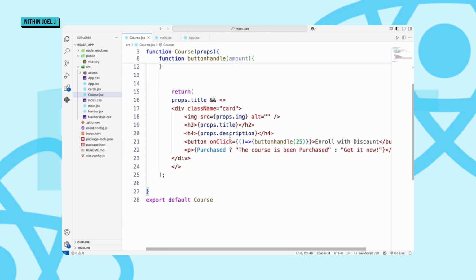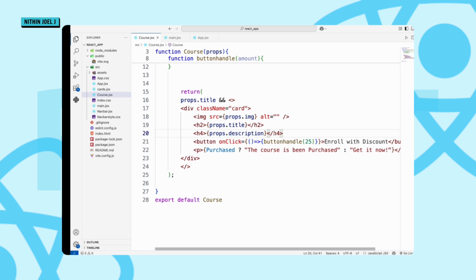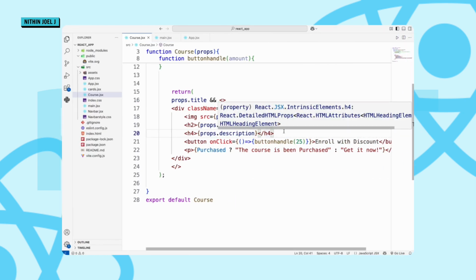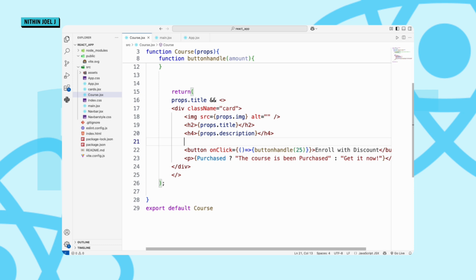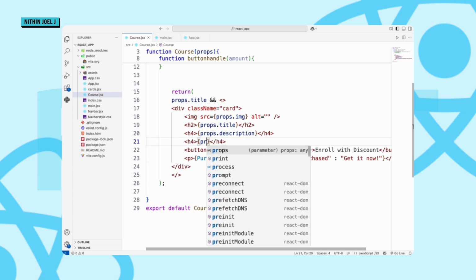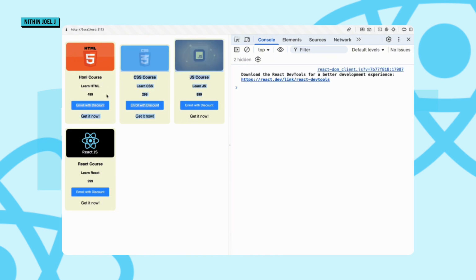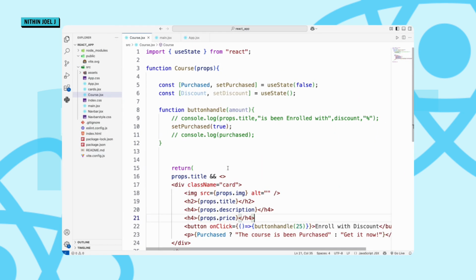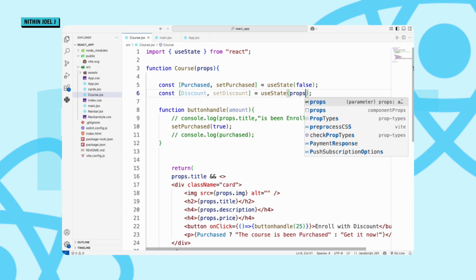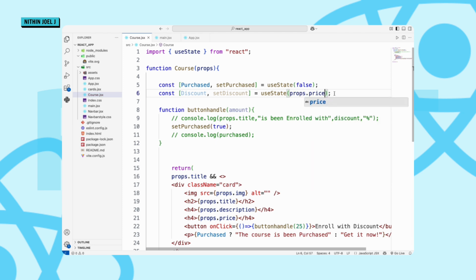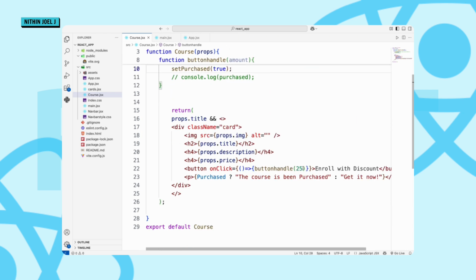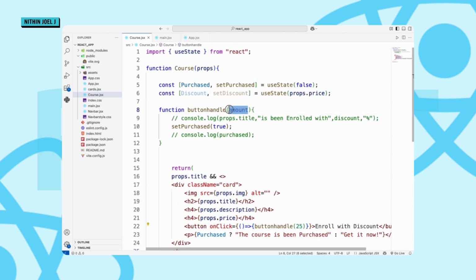So we are going to discount this price, right? Where is the price? Okay, the price has been removed, I guess. Let's use this price, let it be h4, props dot price. Yeah, so now the price has been included. So we are going to change this price with the discounted value. So our default value should be props dot price. Okay. So now this button is being clicked. 24 is the value which is being loaded over here in the amount.